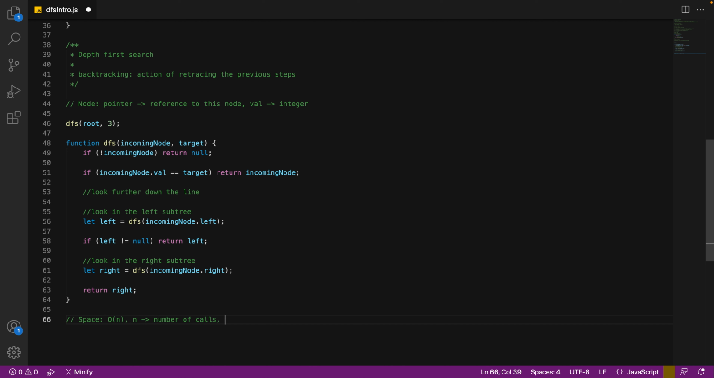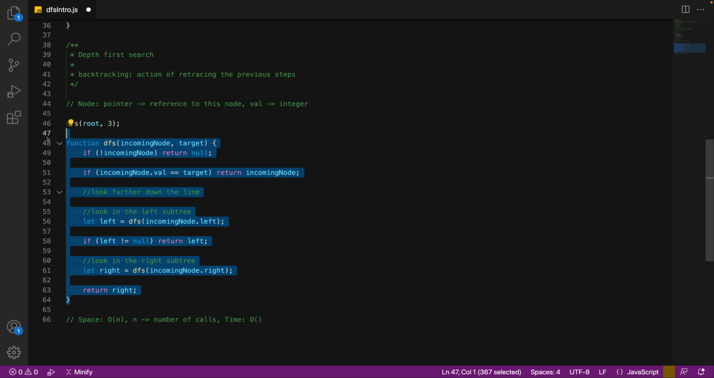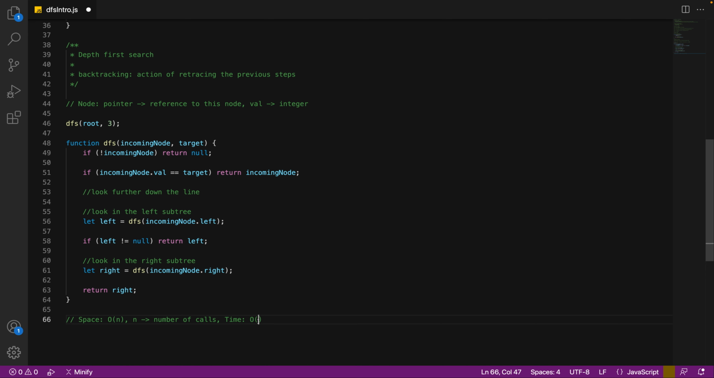And so n would be the number of calls, right? And then the time complexity here is going to be big O of n again. If there are n nodes, you're going to visit all the nodes in this binary tree. And so you'll have big O of n again, where n is the number of nodes in the tree, right? And this was the basic DFS.